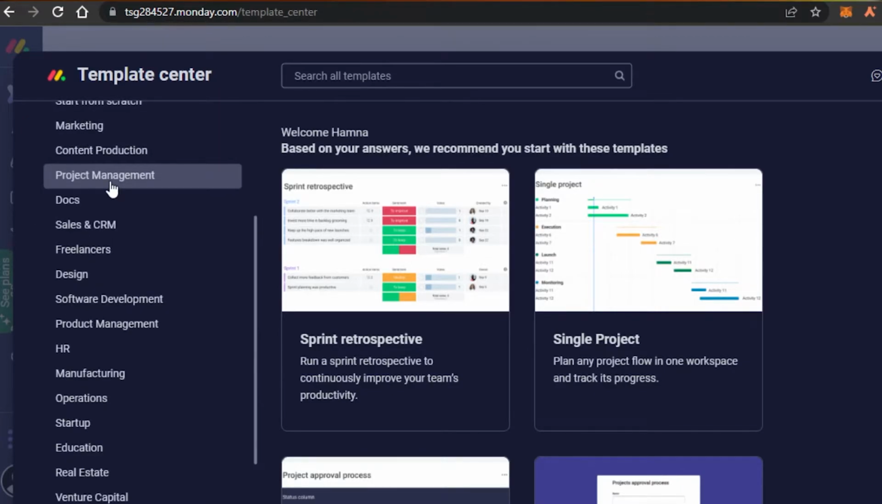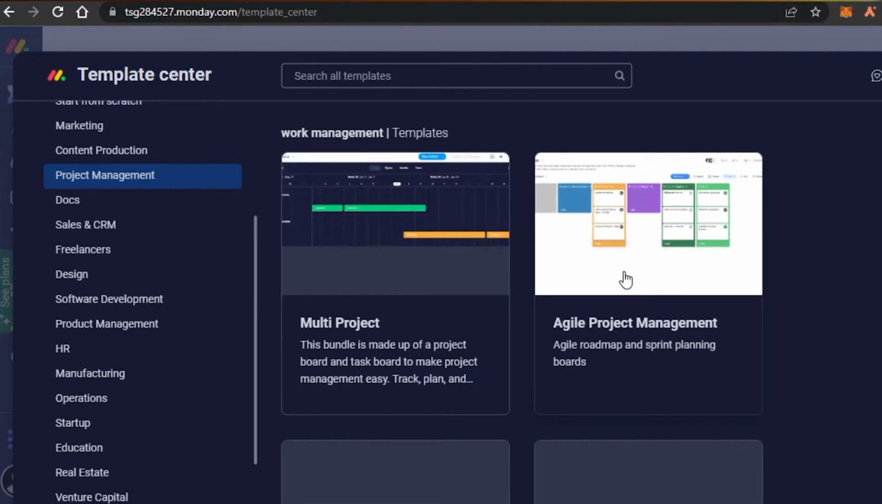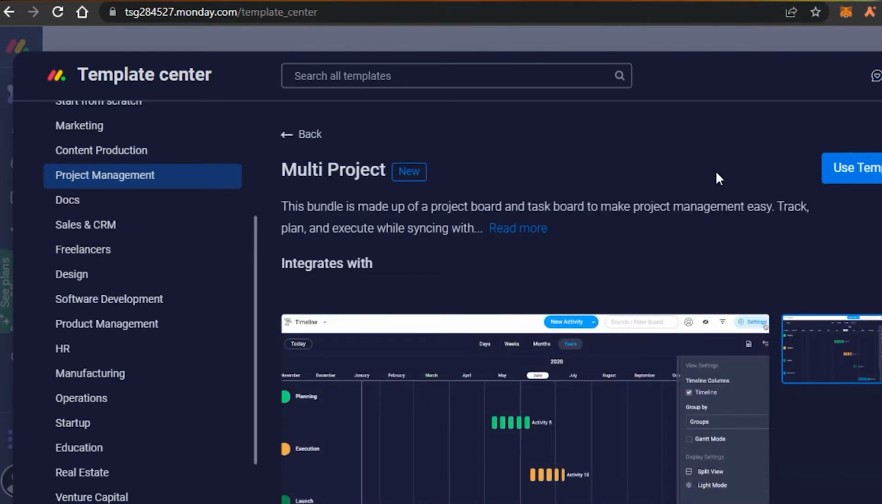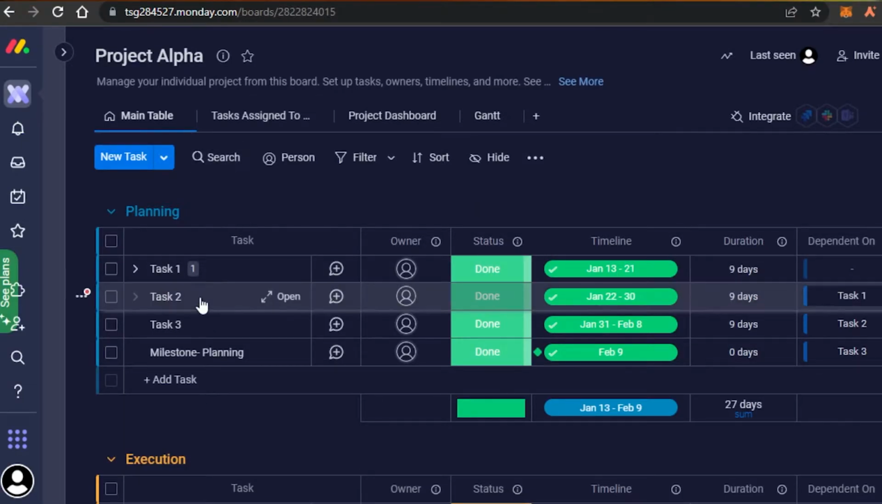Let's go with simple project management. Then we have multi projects or we have agile projects. So I suggest selecting a multi project because it will allow you to make a lot of different boards and you will be able to create a bundle of different projects. Simply click on this multi project right here, click on use template, and we're good to go. So this is our board right here on Monday.